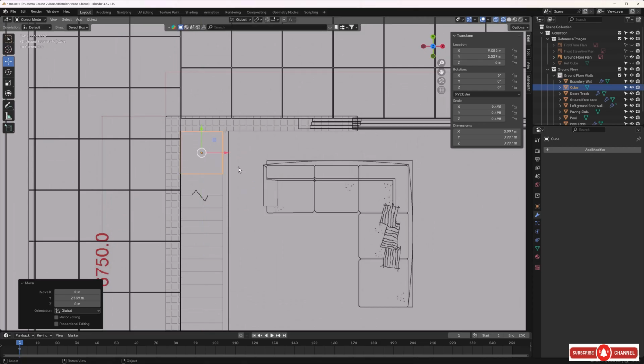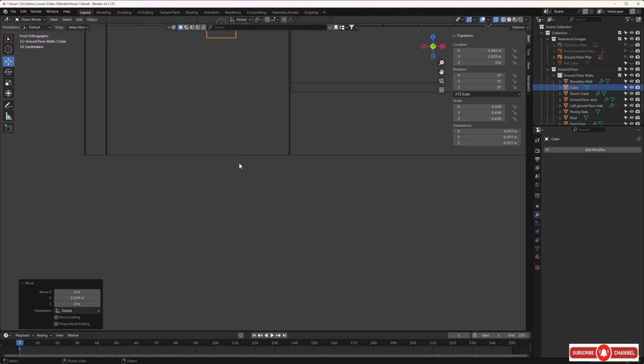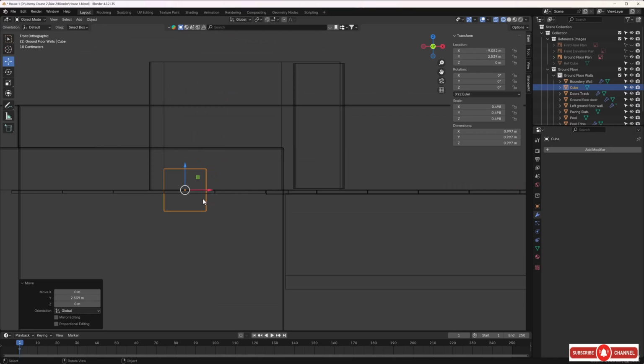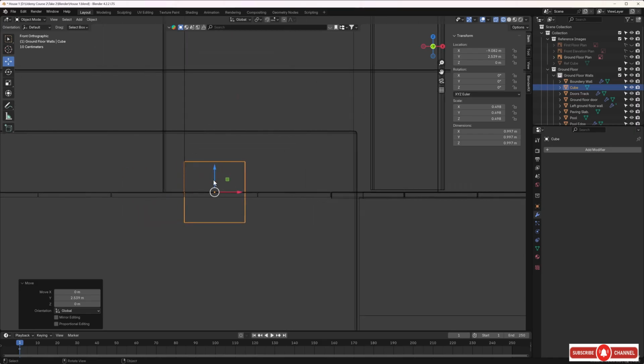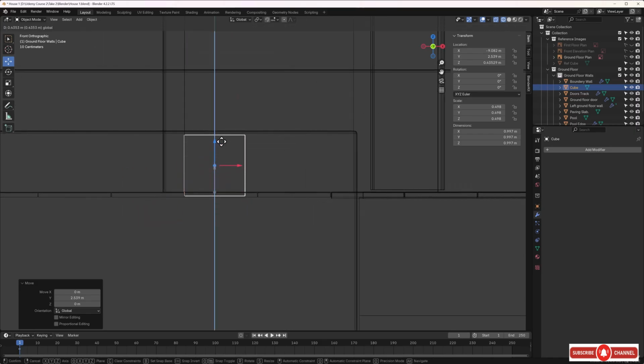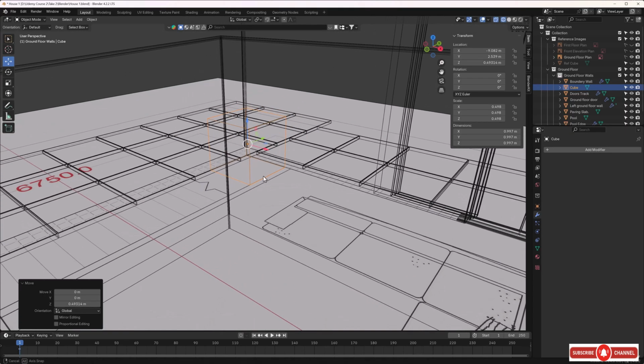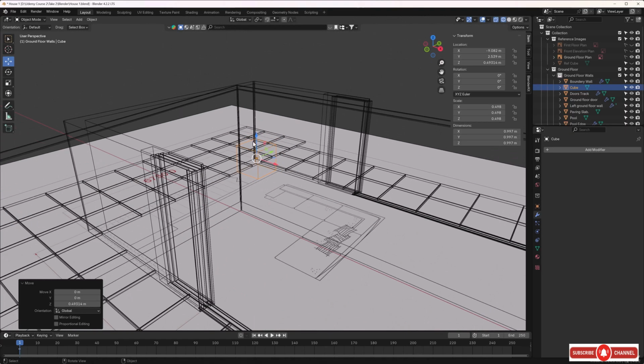And let's see what that looks like from the front. So I'll press 1 on the numpad. And we'll see where that is. And let's take the base of the cube up to floor level. So that is just there like that. And now we need to establish the height of this.